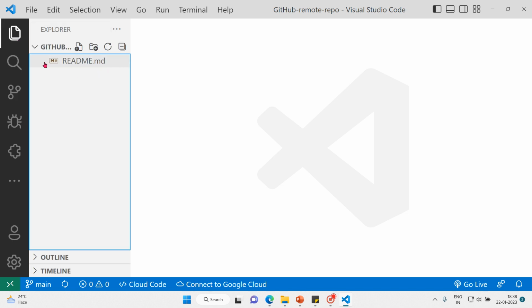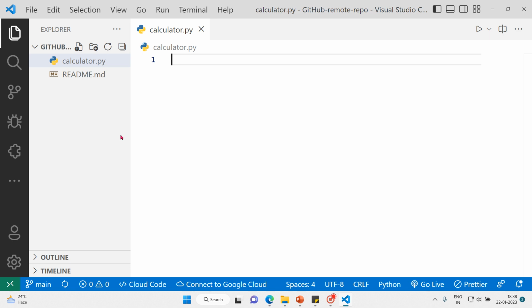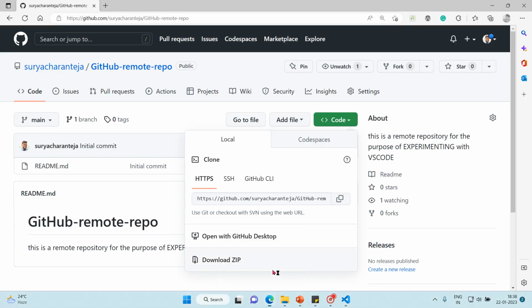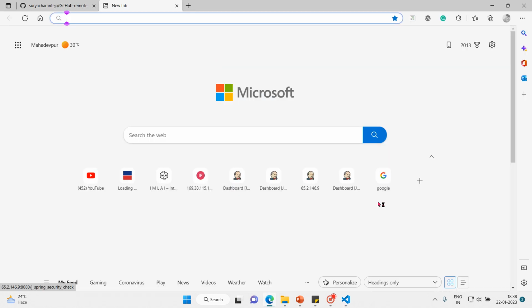So this is our local repo. Look into this vertical menu bar. Now we are in the Explorer section. This is our menu, this is our local repository. I'll create a file, I would say calculator.python.